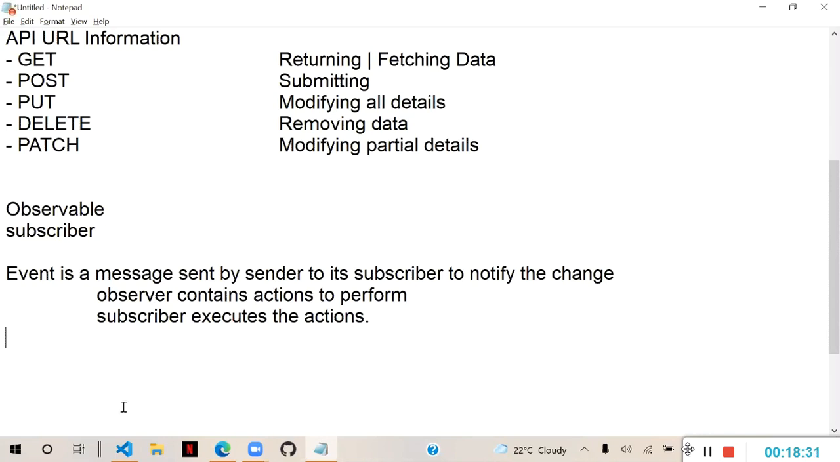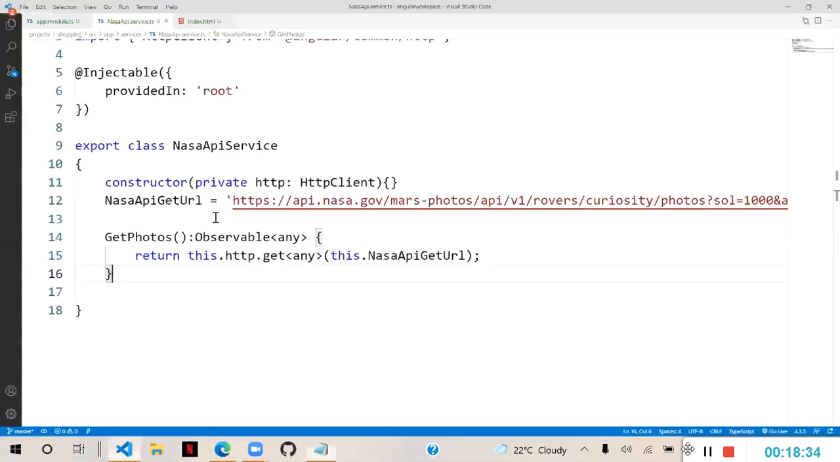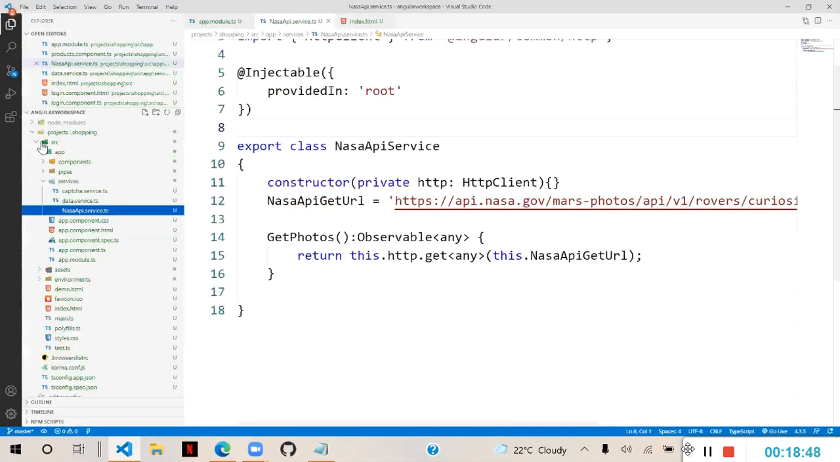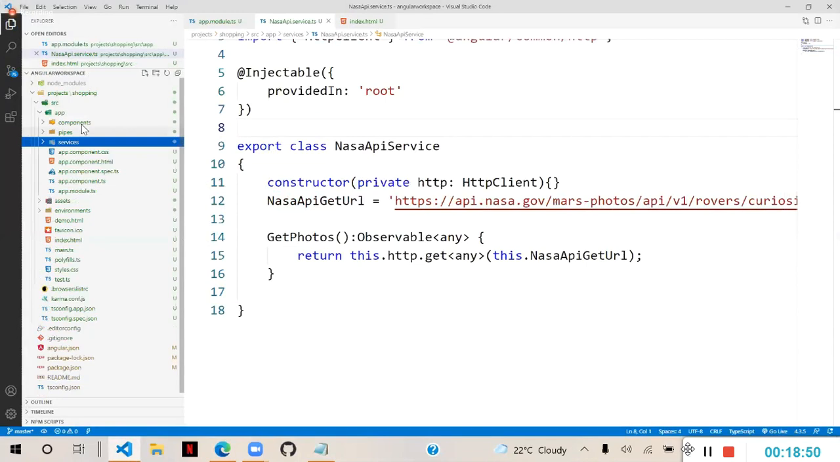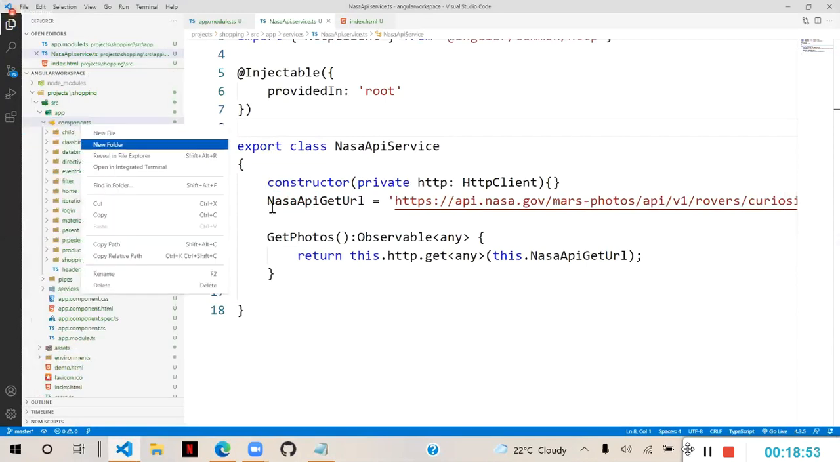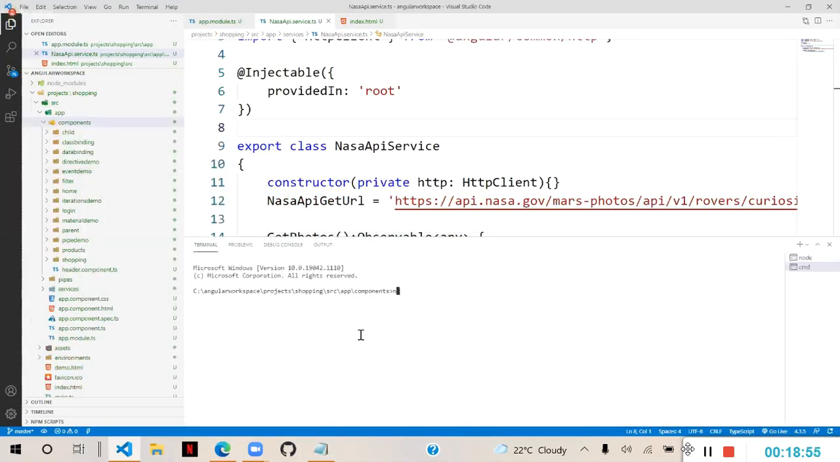So our API is ready. The NASA API service, which is communicating with this NASA API, getting the data and returning it through the getPhotos method. Now we can consume this in our components. Let's go to components and create a component, ng generate component, Mars photos. Okay, I am creating a component called Mars photos.